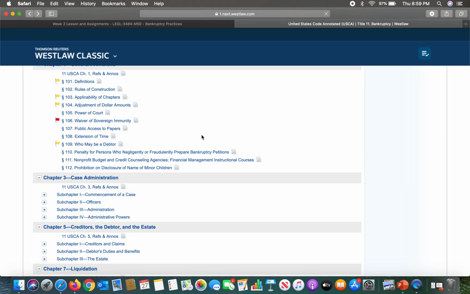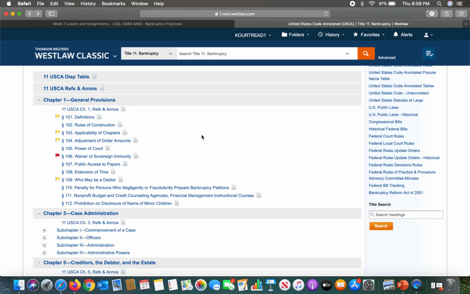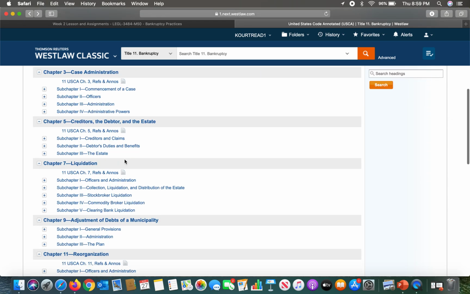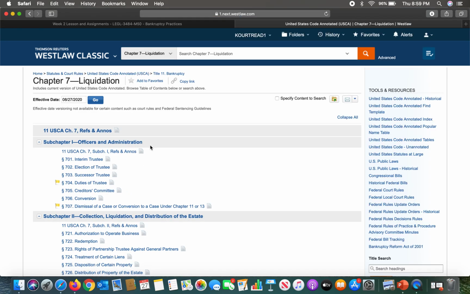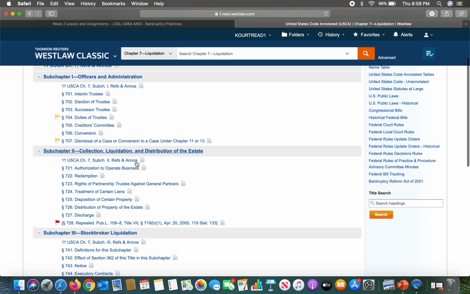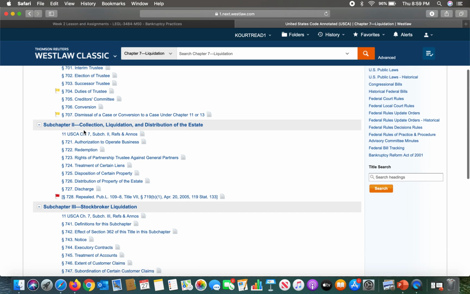And next, we will do it for people who are filing under Chapter 7, where they can find statutory provisions governing bankruptcy discharge in their particular case. So I just scrolled down here to Chapter 7, which is liquidation. Scrolled down a little. Went down here to subchapter 2, collection, liquidation, and distribution of the estate. And I went down here to discharge.